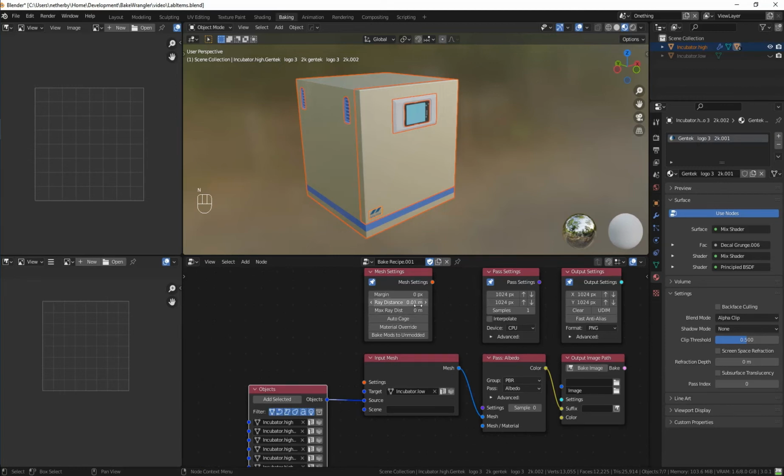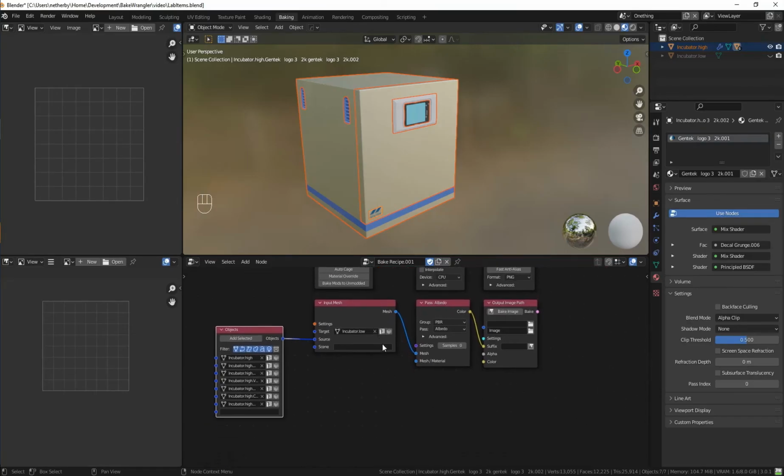So we'll just quickly set the settings we're going to need. Normally I would probably bake this at 4K, but for this demo I'm just going to use 1K, which means a margin of about 4 pixels. For the ray distance, you could go to the trouble of using cages and all that sort of thing, but again this is just a quick intro, so we'll just go with a global ray distance. 0.4 should be good. We will need alpha maps in this, so I'm going to set the colour to RGBA and leave the format as PNG.